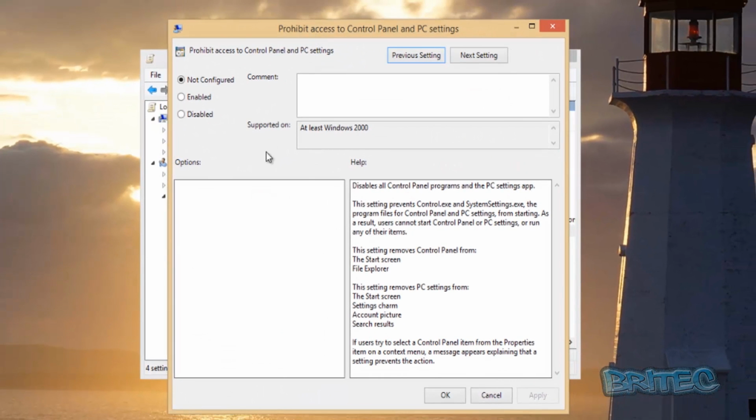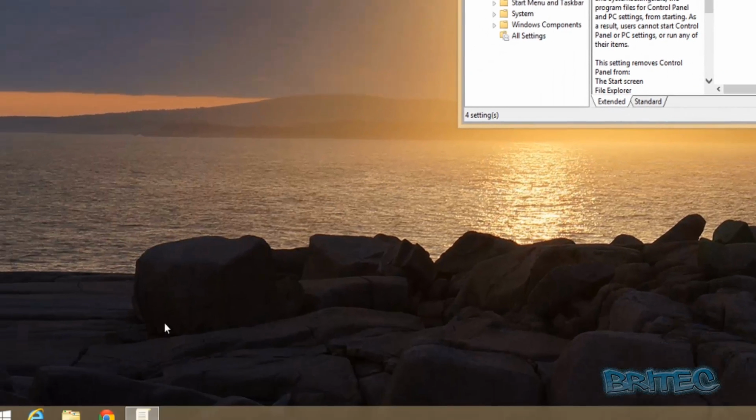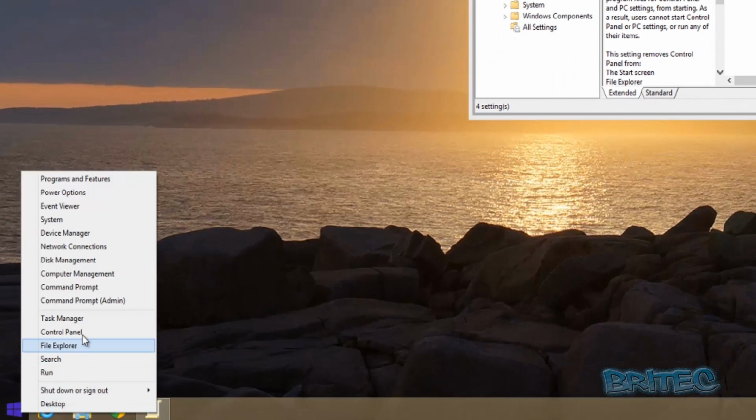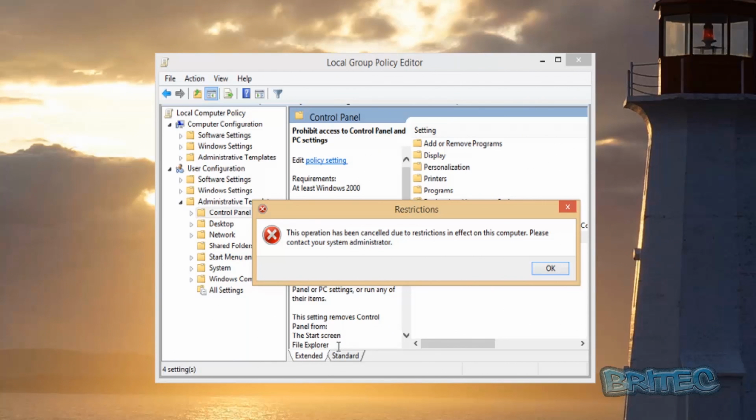Now once you've opened this up, you can see we have a panel open which allows us to enable or disable. Now you might be thinking click disable and that will disable it. It doesn't. You need to do it the other way around. It's actually enable. If we apply this and click OK, then we can go back and try to access our control panel, and as you can see it's now restricting us from getting access to it.